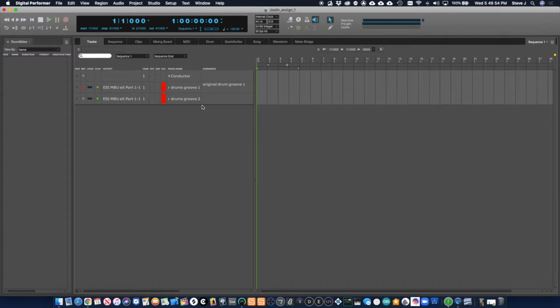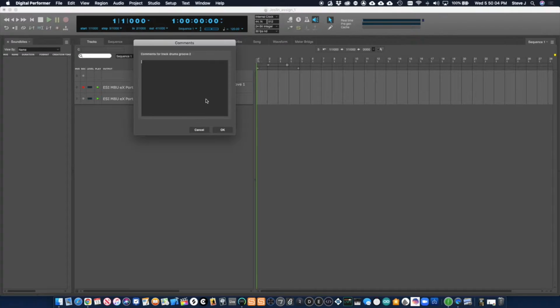Okay, so now we've opened a new file, we've saved a new file, or at least created a place to save it to. We have added 2 tracks, we have renamed 2 tracks, and we've even added some comments.